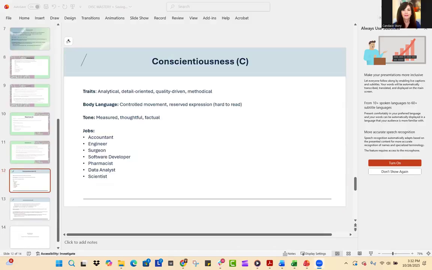And then if we go to the conscientiousness, their traits are they're analytical, detail-oriented, quality-driven, methodical. Their body language, they'll have controlled movements, they'll have a reserved expression, and sometimes can be very hard to read because they're processing. Their tone will be measured, thoughtful, and factual. They will enunciate. Jobs that you see people with a high C are accountant, engineer, surgeons, software developer, pharmacist, data analyst, scientist. As I said before, maybe pilots. These people are not people who tend to make mistakes. They value accuracy. They're very careful about the details.